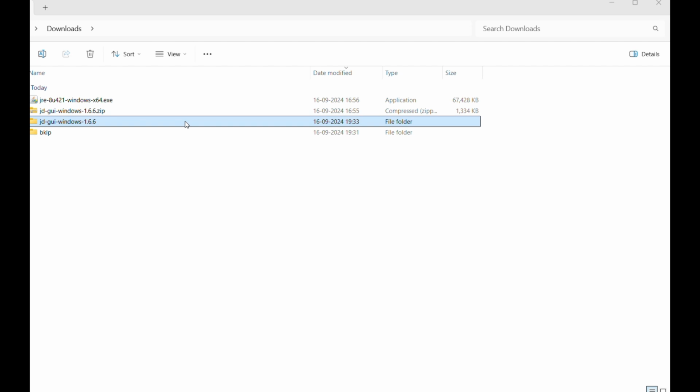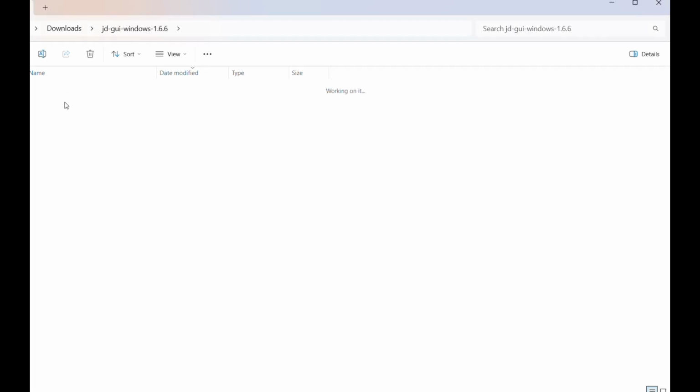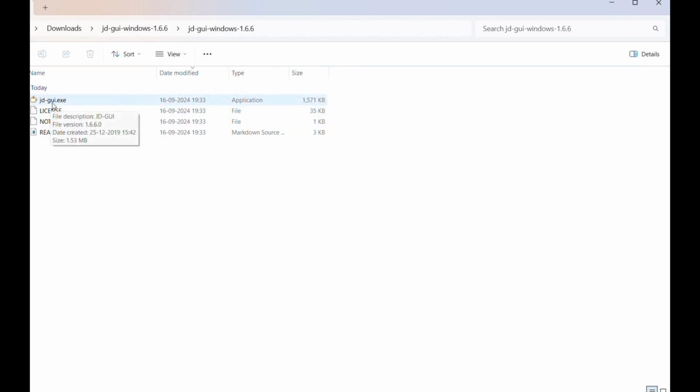Here you go. Once you use the download link, the file gets downloaded into the download folder of your system, in your PC or laptop. This is the file I downloaded, the JD-GUI Windows 1.6.6 zip file. I extracted that file into the same folder. Now I can see the source code: the JD-GUI graphical user interface exe file and associated files. So I can run this file.